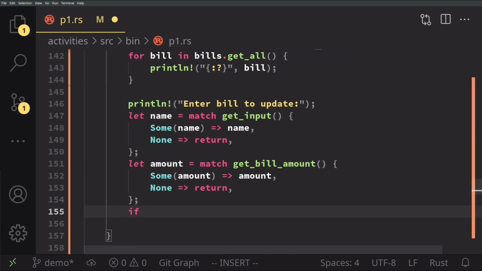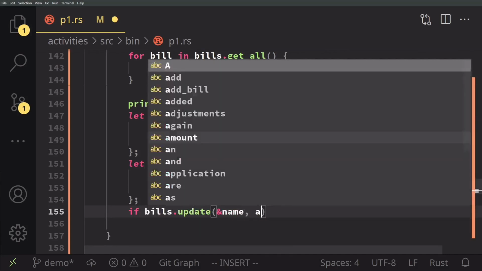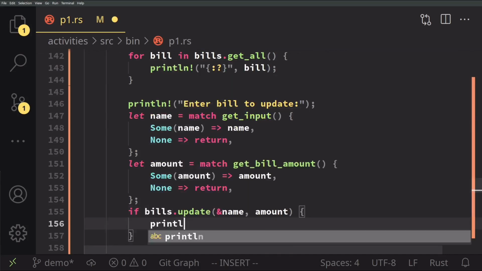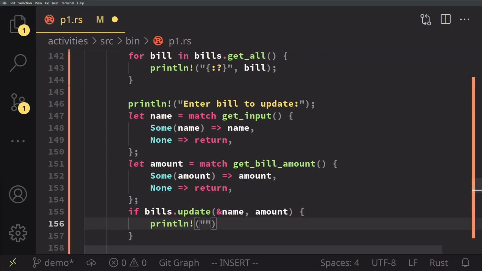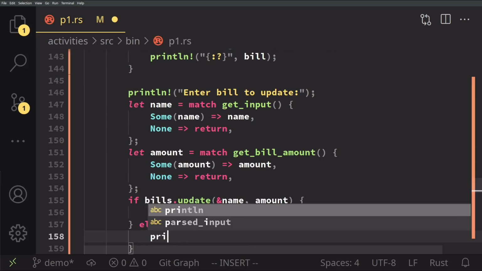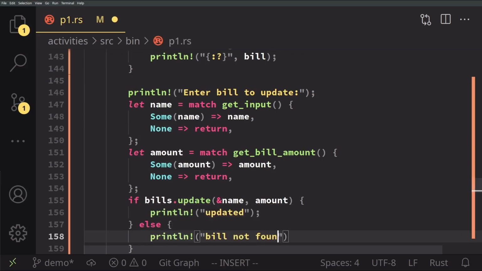So then we'll try to update it. So if we have the bills.update function, we're going to give it the name and the new amount to update. And if we did find a bill with that name, we're going to print a message that the amount was updated. And if we didn't find a bill with that name, we're going to just print out bill not found.